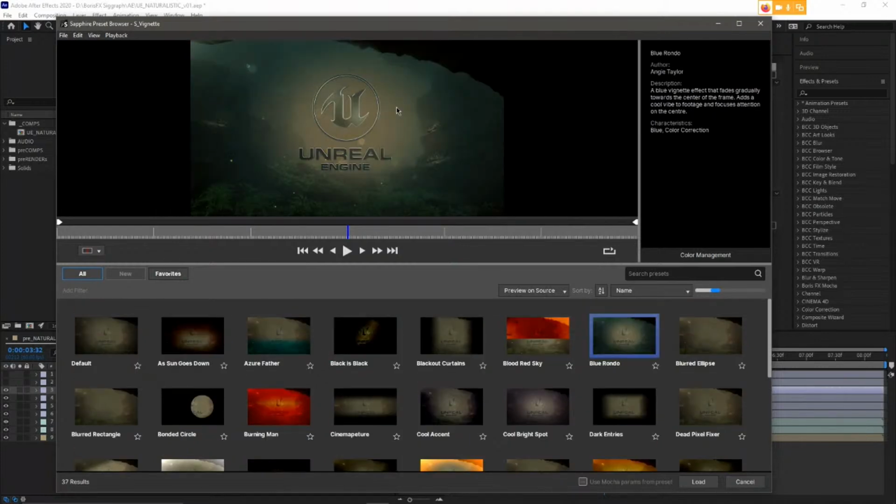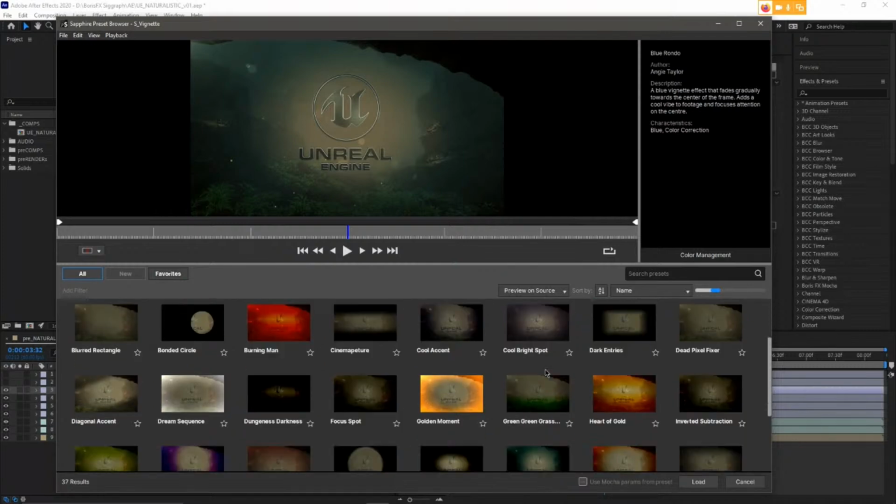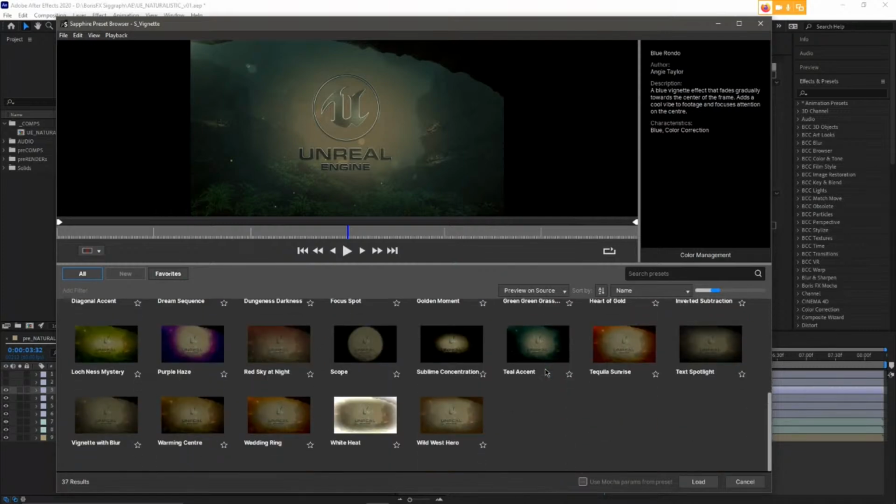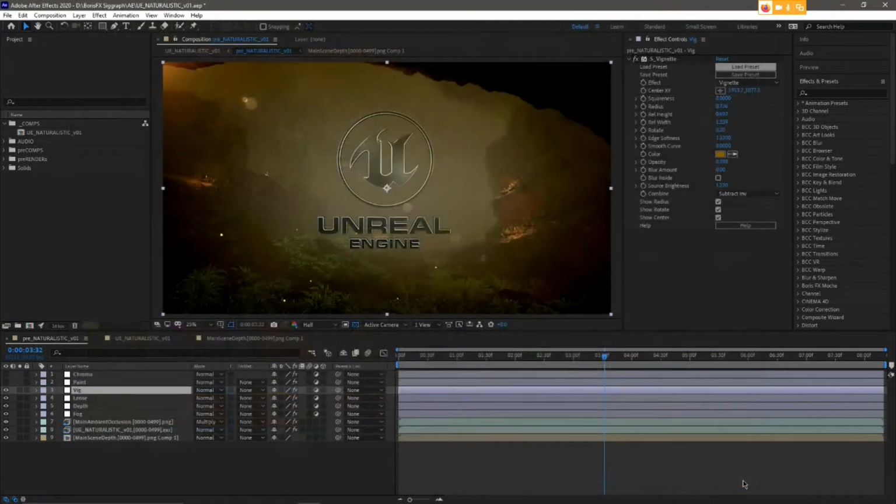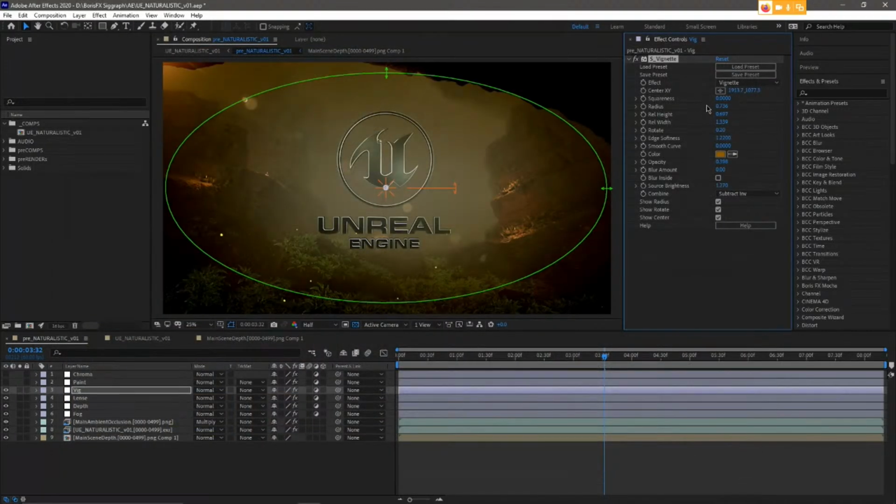Like this one looked really cinematic. I liked this one at first, but then I was scrolling down and I saw this one, the Warming Centra, which is again by Angie Taylor. So shout out to Angie. But I felt like this one was what I really needed to drive it home. And so I just clicked load from there. Usually I come in and start playing with the parameters, but I don't know, I just really liked the way that this looked right off the bat. So shout out to Angie.